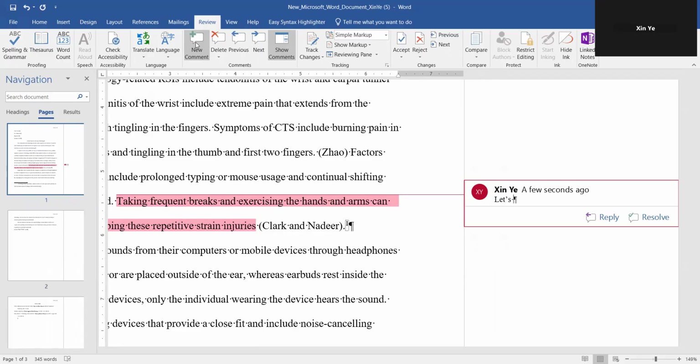Let's cover the hand and arm exercise in our brochure for patients. Okay. So this is the first comment we have. Keep in mind that later on, all the comments will be deleted, so you don't have to worry about whether you're missing something or not.